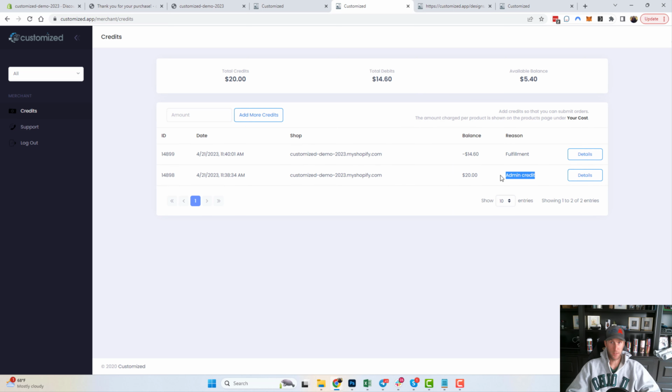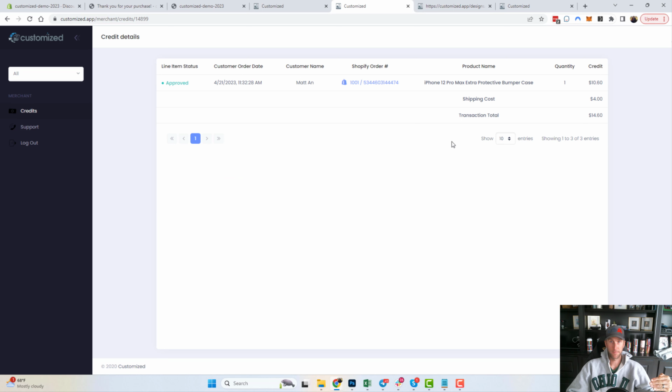So we added the $20 right here, and then we processed that order, $14.60, and we're left with $5.40 in our account. So you can kind of see it's going to run like a bank account. All your transactions are going to be on here. If I wanted to see details of what this one was, I can go in here. I can say, okay, it was for this order, this product. Here's the shipping cost. Here's the total. Very much like a bank account.